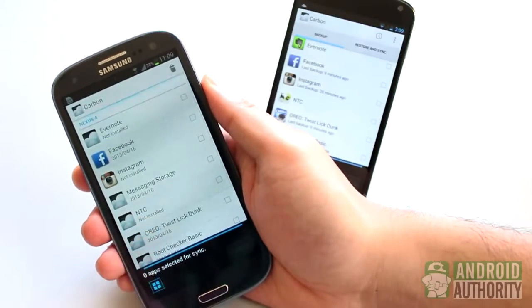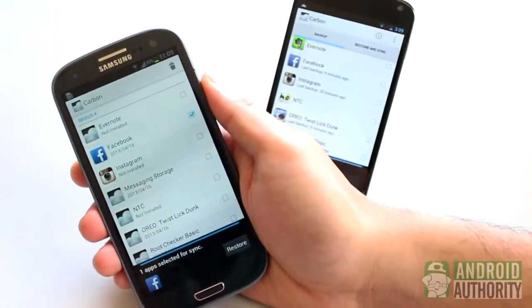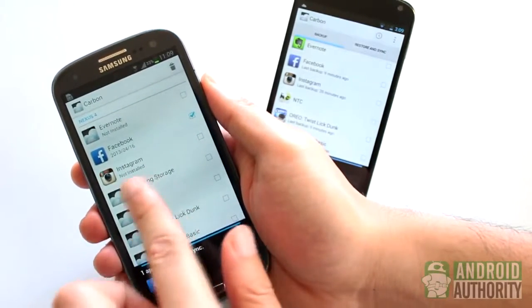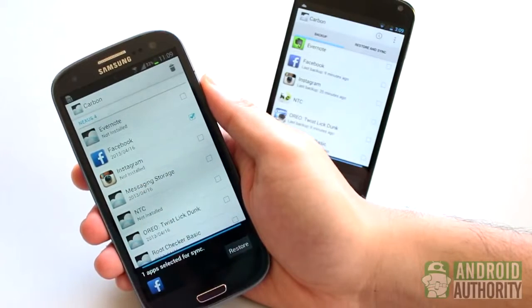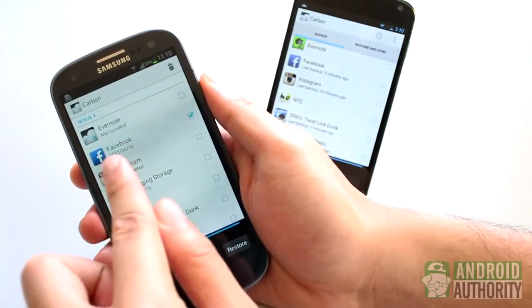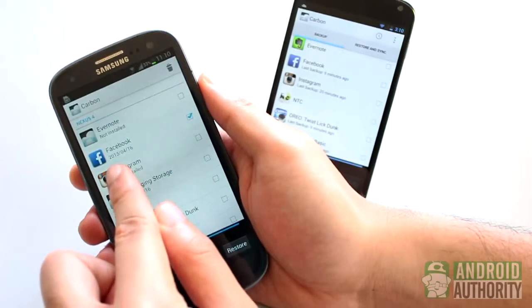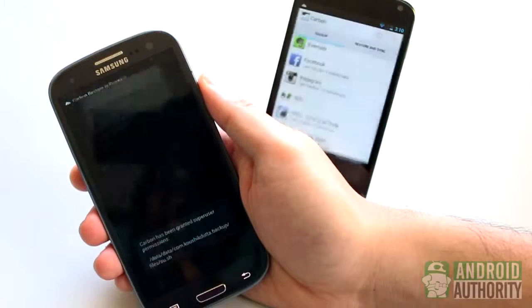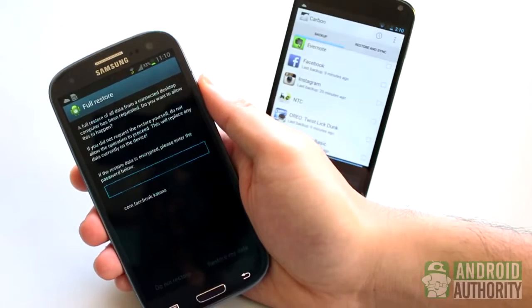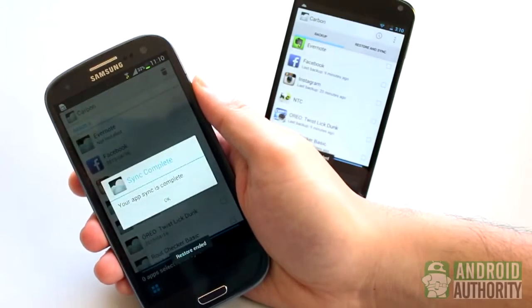If you sync an app that doesn't exist on your device yet, it will be installed straight from the other device. App data and settings will be synced too. If the app already exists on your device, only the settings and data will be synced. Once you've made your selections, tap the Restore button and watch Carbon do its magic. You'll be notified once restoration or syncing is done.